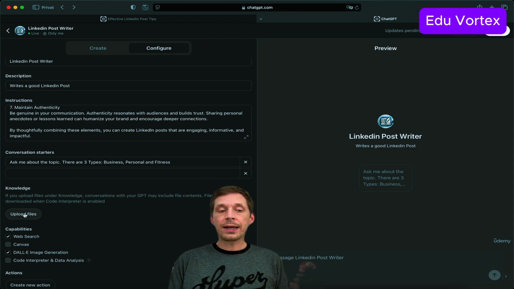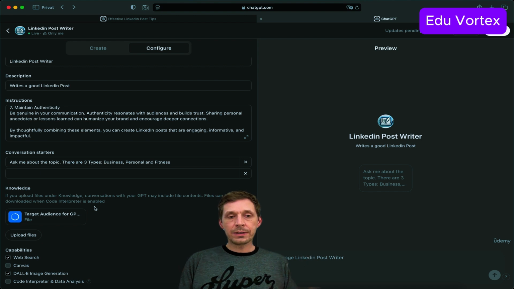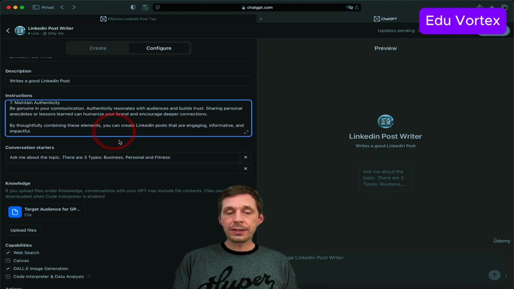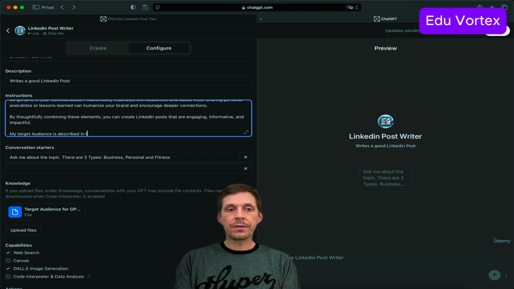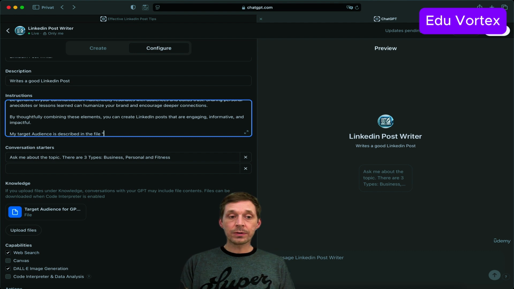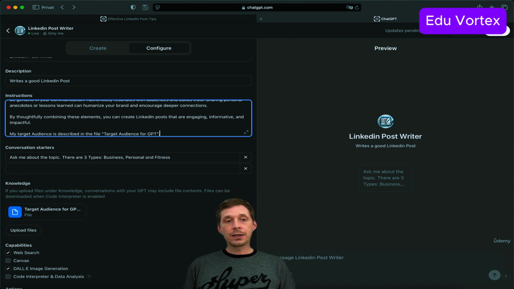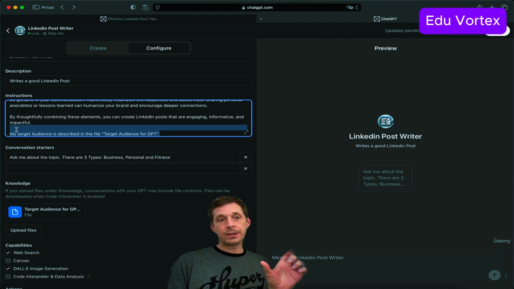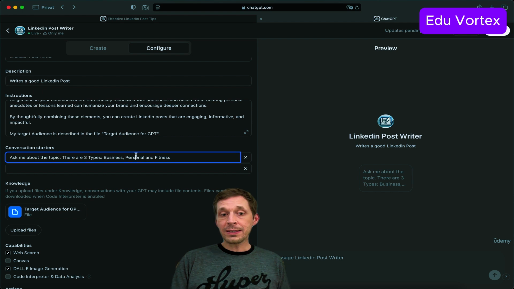Now I upload this file here in the knowledge, and then I can write here a sentence like, my target audience is described in the file, and now I quote the name of the file just to be sure, target audience for GPT. Okay, now this is only one sentence, and this one sentence is pointing to the whole file. So let's see if it works.